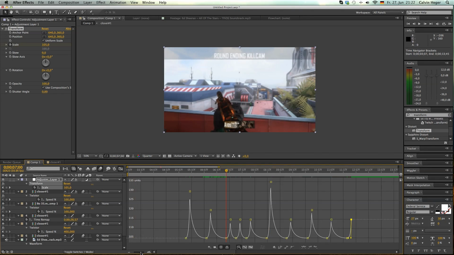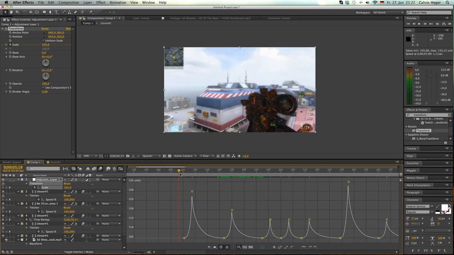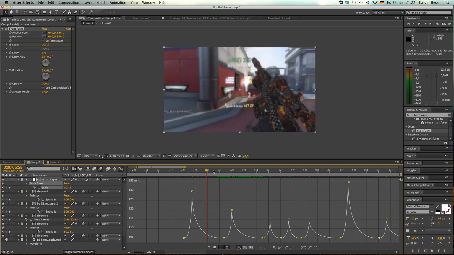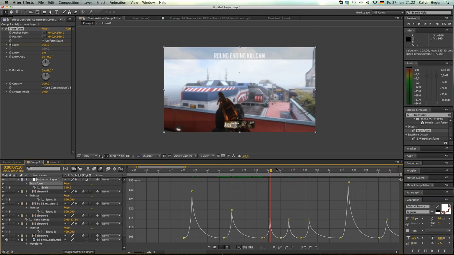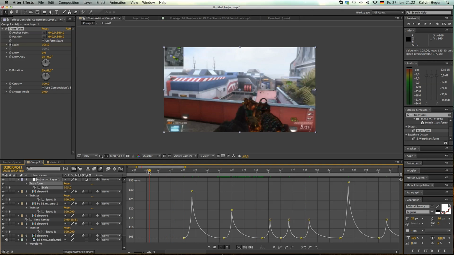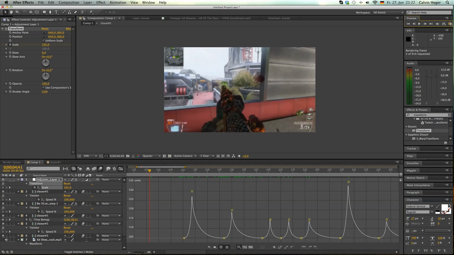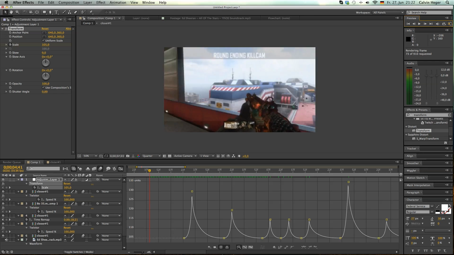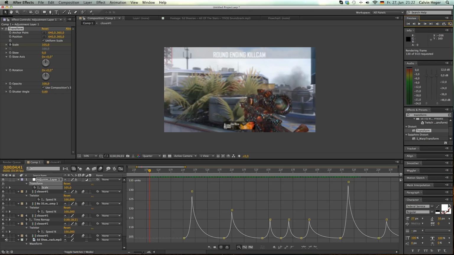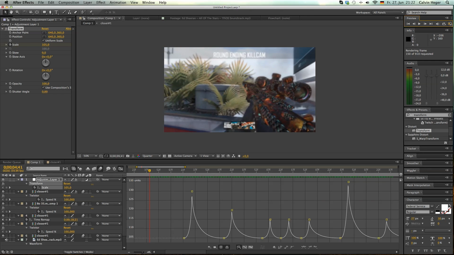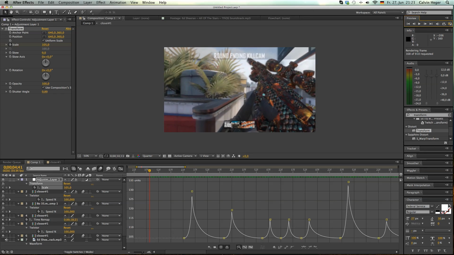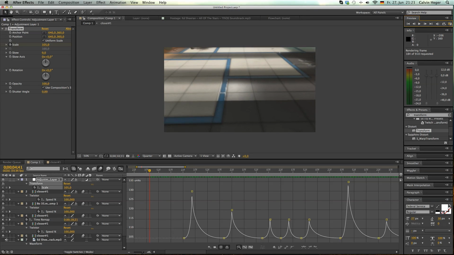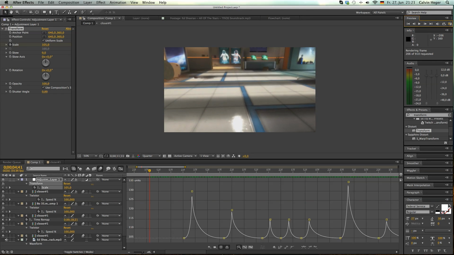And so it goes fast in, slows out, fast in, slows out, just like the pan curve. So if I preview this, many people just do it with easy ease, but obviously I don't like that.